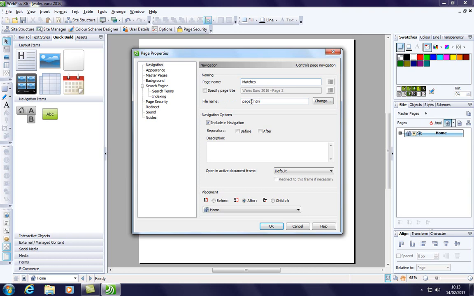It says page2.html. Now, it's a really good idea at this point just to get rid of the page2, you must leave the .html. And I'm going to call that matches. Now, you'll notice that I've got a big M and a little m. The page name, this is what's going to appear in the menu that you're going to see in a moment. And the file name, well, it's just a file name.